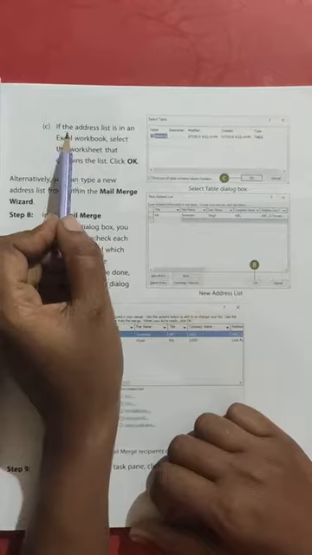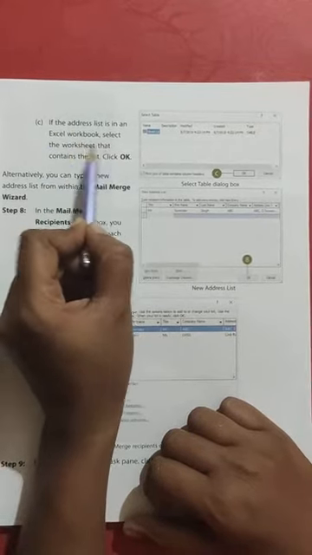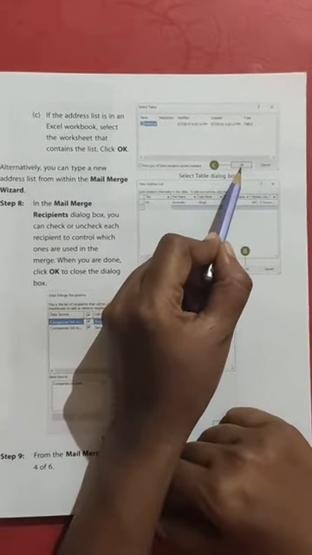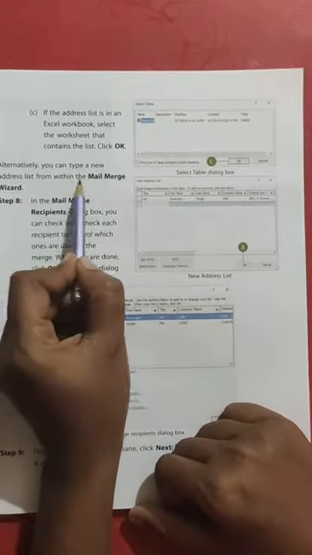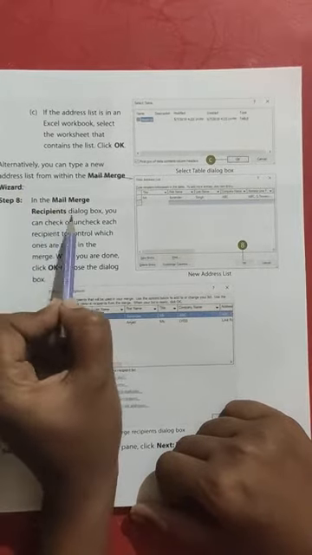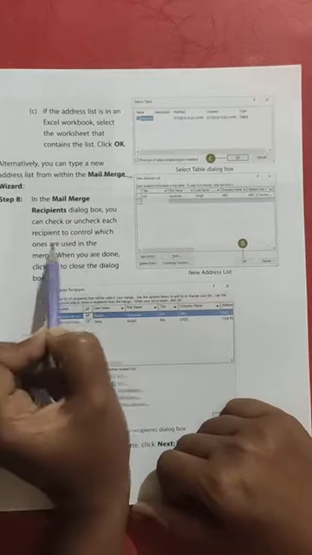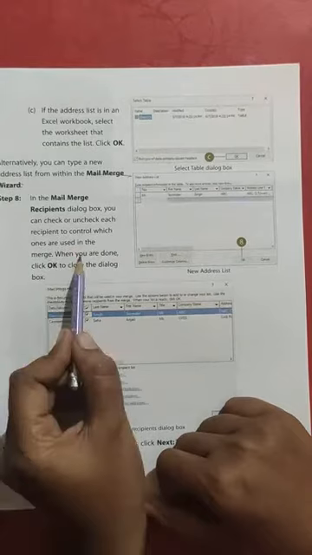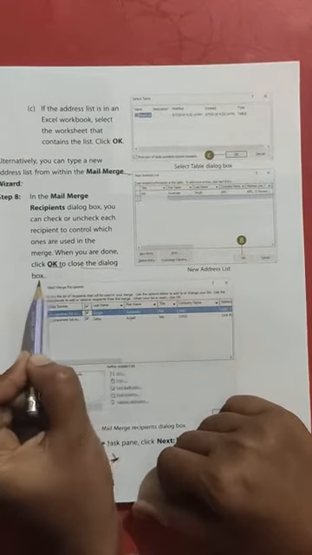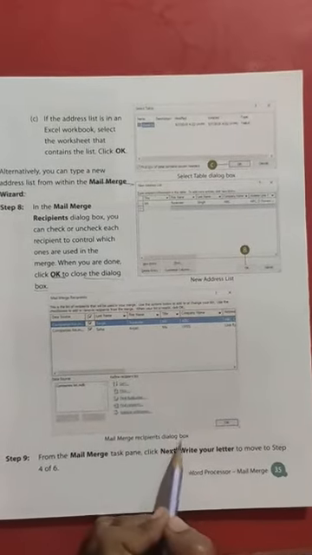If the address list is in an Excel workbook, select the worksheet that contains the list. Click OK. Alternatively, you can type a new address list from within the Mail Merge Wizard. Now step 8. In the Mail Merge Recipients dialog box, you can check or uncheck each recipient to control which ones are used in the merge. When you are done, click OK to close the dialog box. This is the New Address List, and this is your Mail Merge Recipients dialog box.